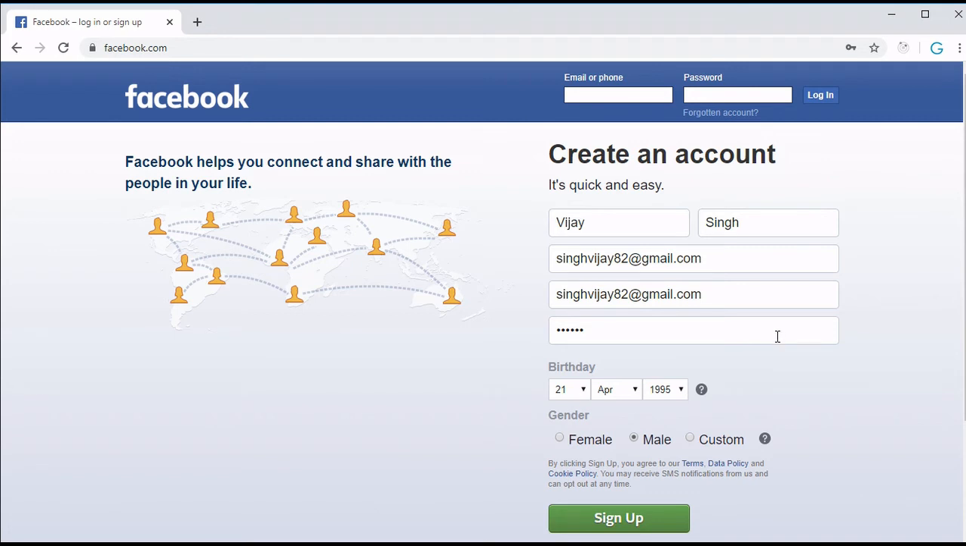When you fill all the information into the form and submit it by clicking on this button, this information goes to the server and the server saves this information into the database. So now you have registered on this website.